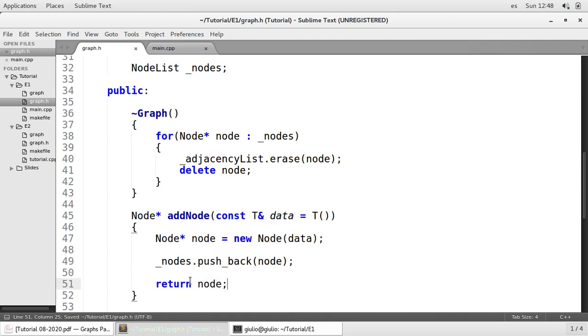Why will it be returned to the user of the class? Because then the user of the class will have a reference to the node. And we will show why this can be useful.